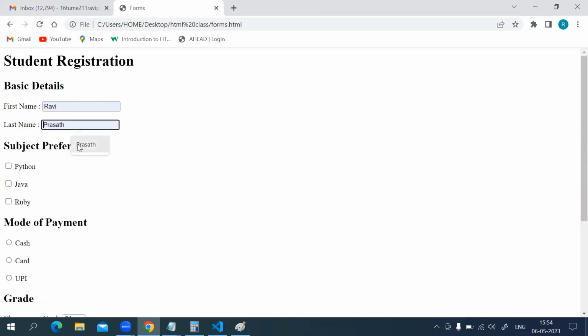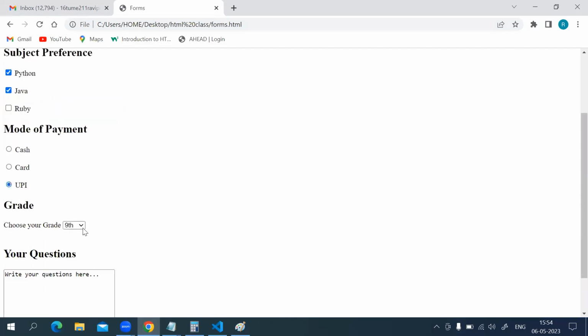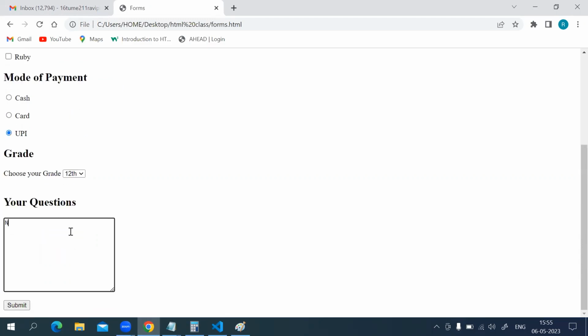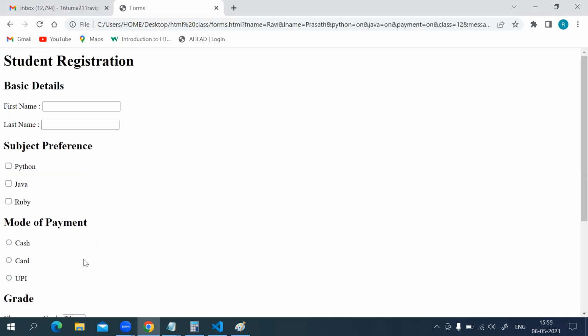Let us see what is happening. I give the name as Ravi, last name is Prasath. I just click Python and Java. I use UPI to pay the payment, and my grade is 12. And my question is nothing. If I submit it, obviously nothing will happen because we didn't connect any backend or any database to this. Mostly people will connect this to a database via backend. Mostly they use Java, Python, Ruby, and even PHP. PHP is most commonly used nowadays. So when you connect it to the database via backend, whatever you type in the form will go there.